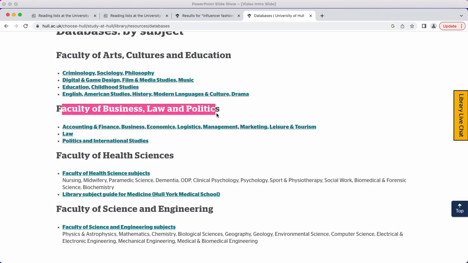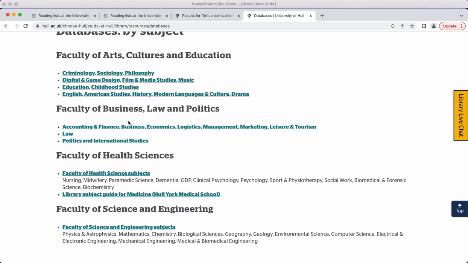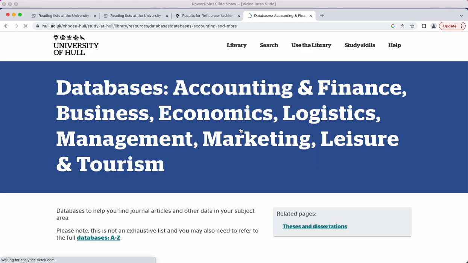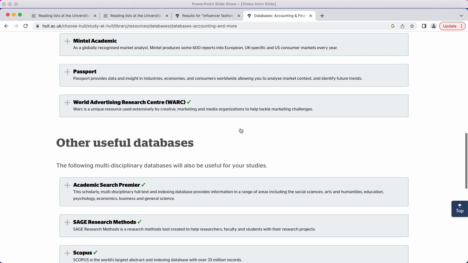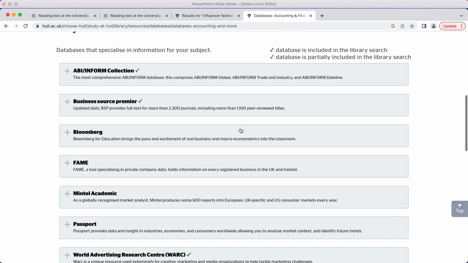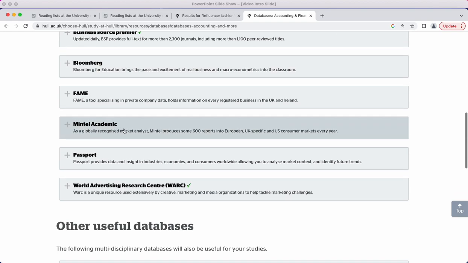So if I go to the Faculty of Business, Law and Politics, which is where you are, and then I'm going to click on the top one: Accounting, Finance, Business, Economics, Logistics, Management, Marketing, Leisure and Tourism. So I'm going to click on there. And then these are all of the databases that we subscribe to. So if you're not sure how to get into them, then I would come here. So you've got the main ones we're going to use within marketing: Mintel, Passport, and the World Advertising Research Centre.